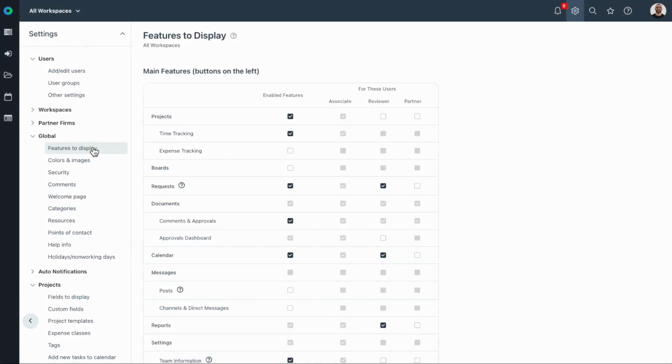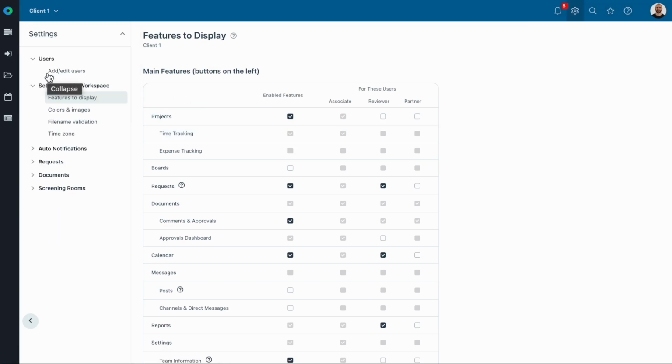Back in the Features to Display settings, you'll see that some of the options appear grayed out. This is an indication that these features cannot be modified from this view. For instance, the Documents module cannot be disabled and will be visible for all users of the site. Also, time and expense tracking cannot be enabled for reviewers if it is not first enabled for associates. The Features to Display settings can be edited across all workspaces or on a workspace by workspace level.